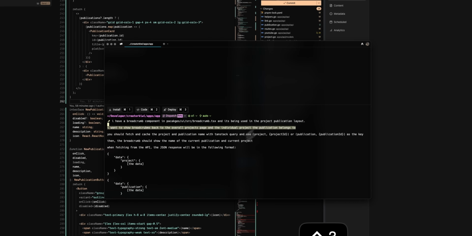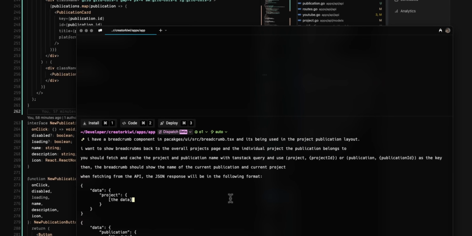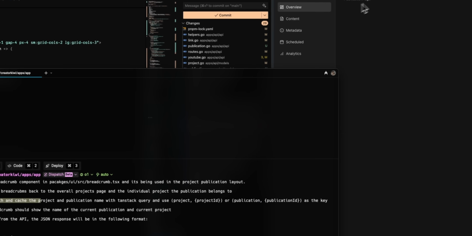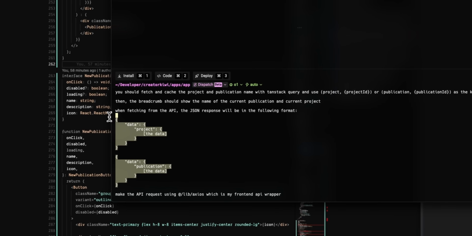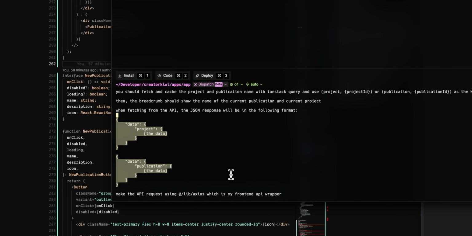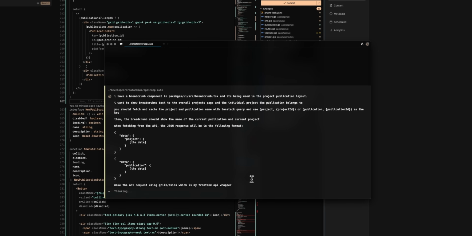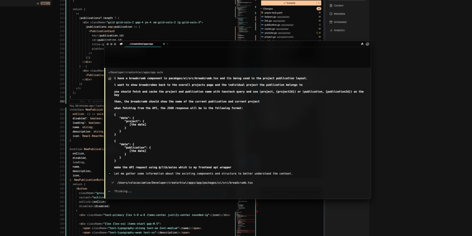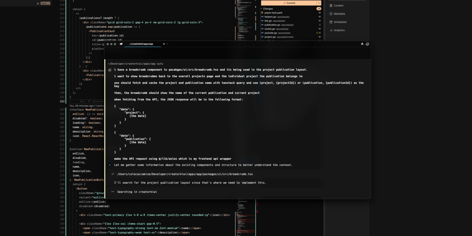If I pull up Warp, I have a prompt here that explains exactly what I want it to do. I told it I have this breadcrumb component, where it is, how it should fetch and cache the name so that it can display it within the breadcrumb, and then the JSON format it should expect from my API. So if I hit enter, Warp will start to use dispatch mode to gather some information from the project and create a plan of action.